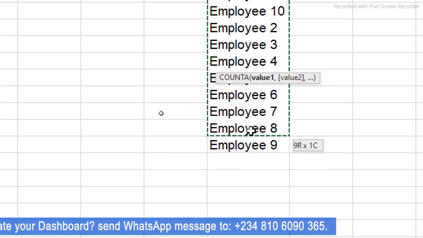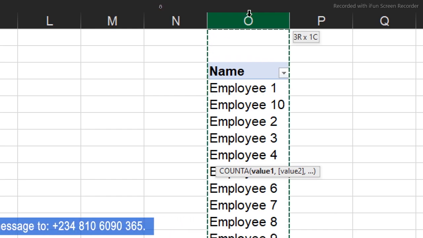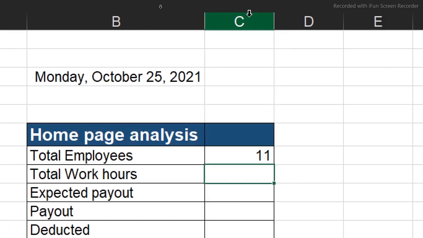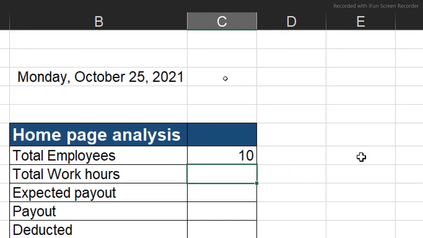I'm just going to highlight it, or if need be, you might want to highlight this whole part right here. Once I've done that, I'm going to say okay, now we have gotten it right. So it's 11, but it's not supposed to be 11, it's supposed to be 10. To get the header off it, just go and say -1. I hope you understand what's going on right here.